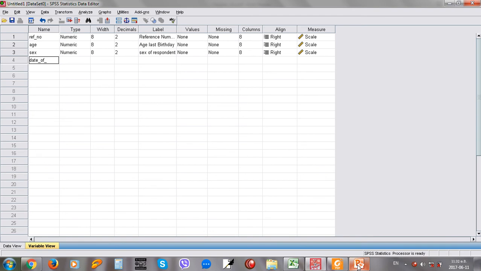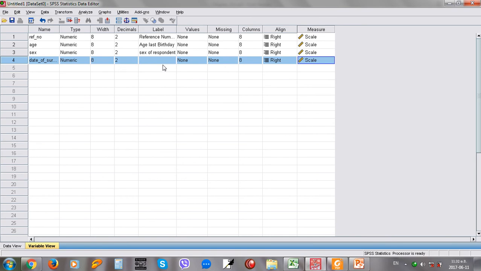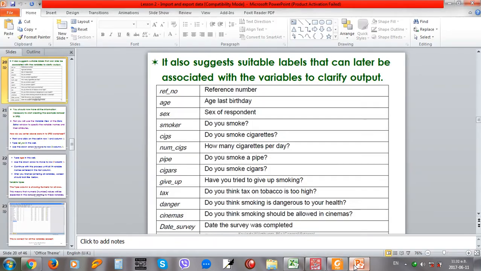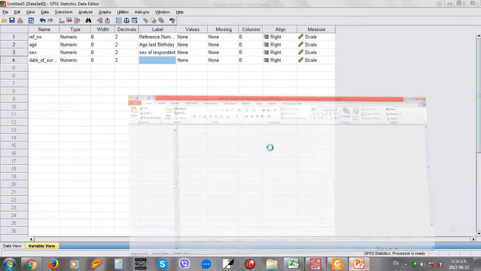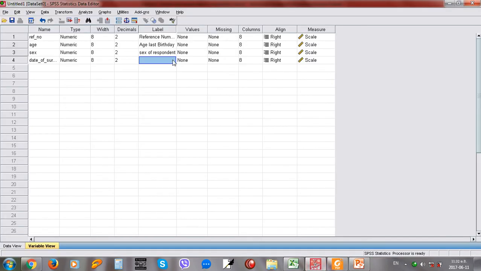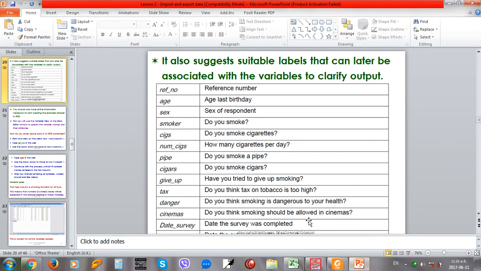Date of survey, right, that is not numeric, I will explain later. So type of data, then label: date of the survey was completed, right. Likewise you can enter the data to SPSS. So you can define the variables in SPSS.